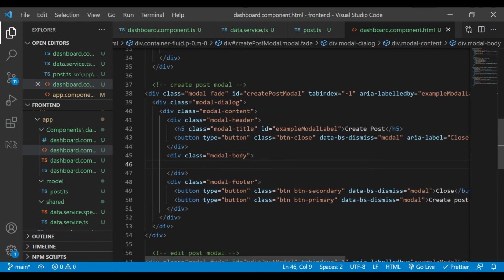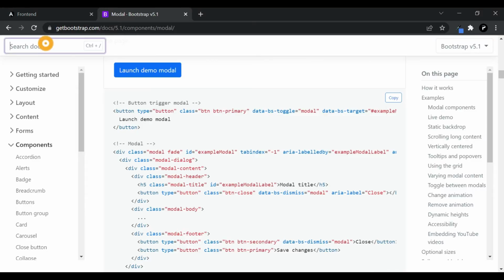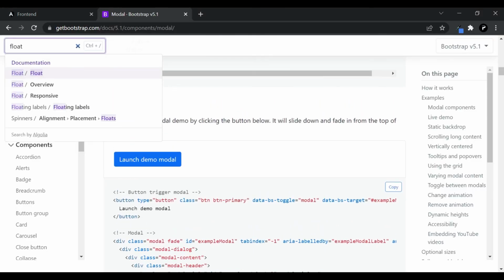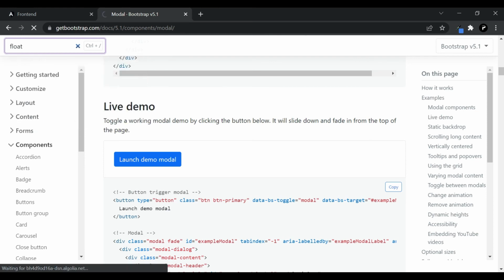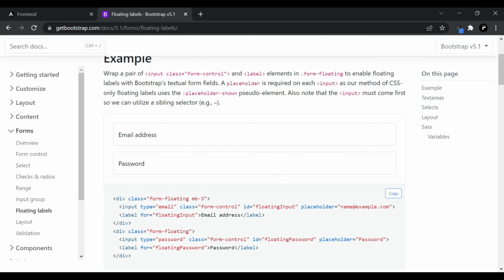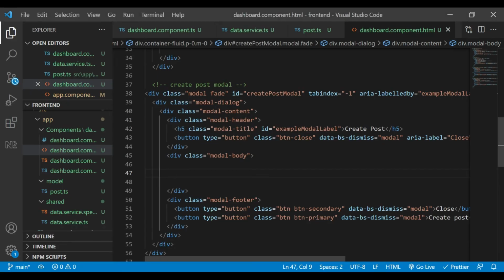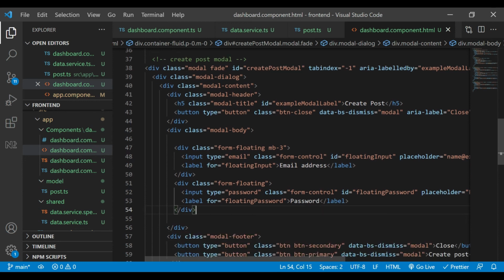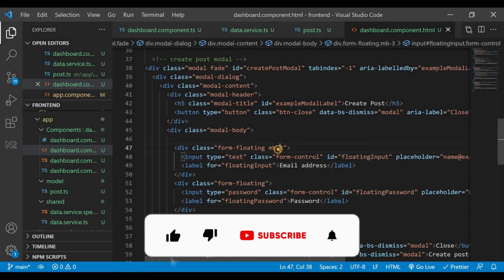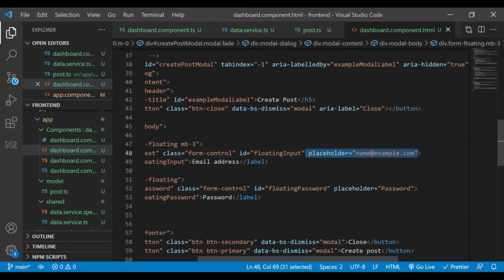Now inside the body, we are going to add a form. So for that, we'll search here for the form, and we'll select the floating labels. We'll copy the first one, and we'll paste it there. Now we'll change its input type to text. We remove that placeholder thing.